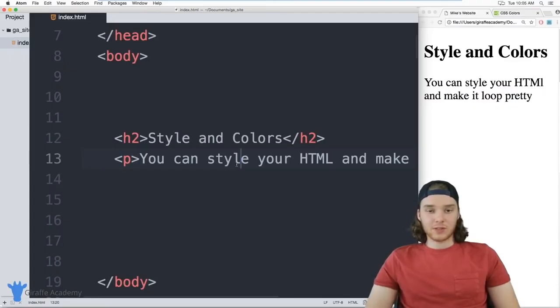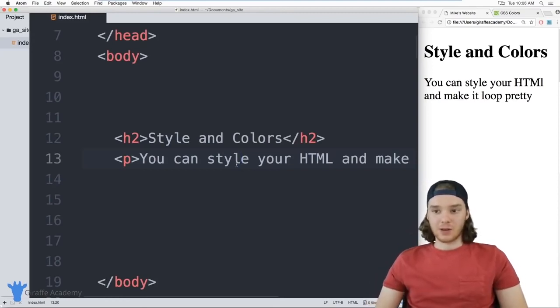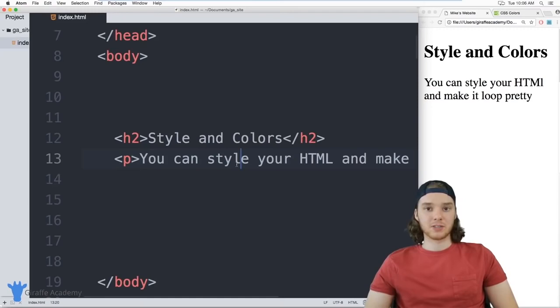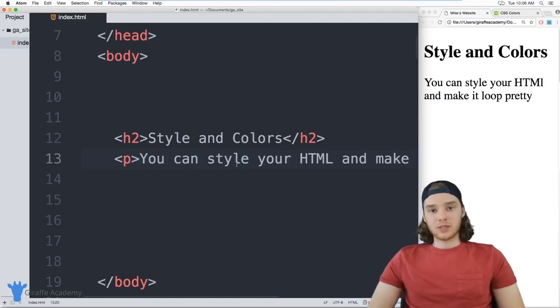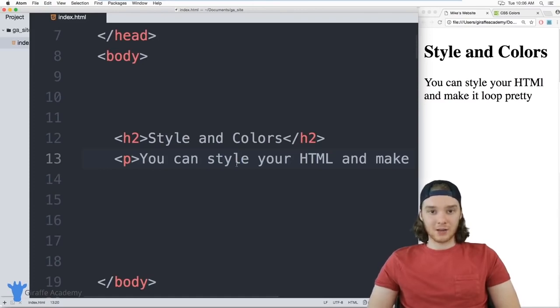In this tutorial, I want to talk to you about styles and colors. Now, one of the cool things you can do in HTML is style the individual elements. When you style HTML elements, you can use something called a style attribute, and you can give each of these HTML elements certain styling information.